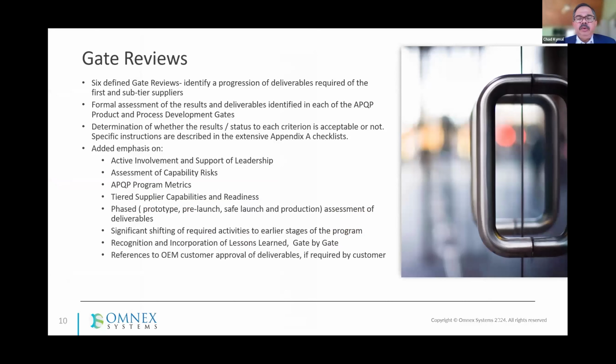So let's continue here along with a summary. This is some of the bigger sections that changed. 6 defined gate reviews, 1 for each of the phases from phase 0 to phase 5. And it identifies a progression of deliverables required by anybody doing APQP, not just first and sub-tier, but anybody doing APQP needs to have these gate reviews between the phases before they progress. It's a formal assessment of the results and deliverables identified in each of the gates, all right?